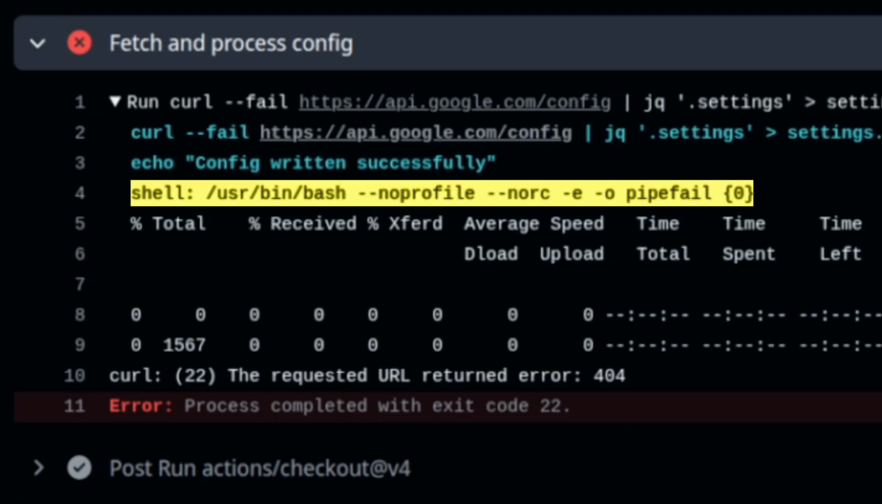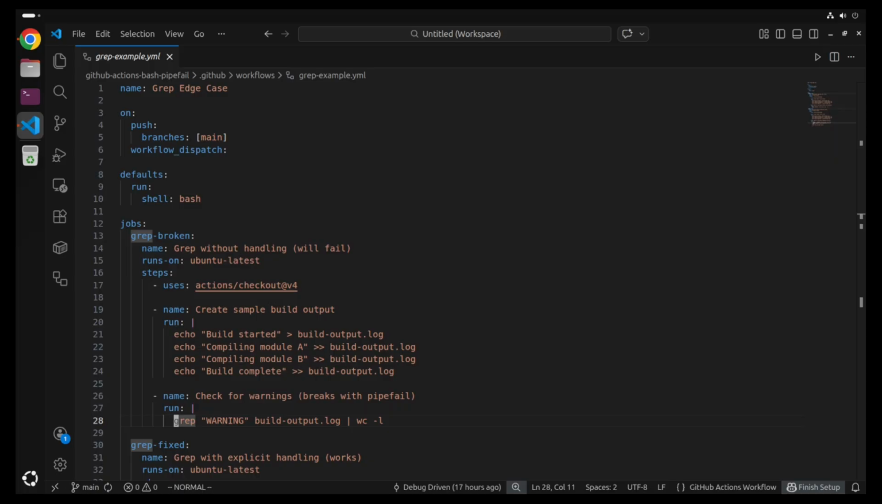One thing to be aware of, once you enable this, you might find a step that was working before suddenly fails. Grep returns exit code 1 when it finds no matches. That's not actually an error. No warnings is a good thing. But now that we've enabled pipefail, grep's non-zero exit code gets reported as the pipeline's exit code, even though wc -l succeeded. So this step, which was passing before, suddenly fails.